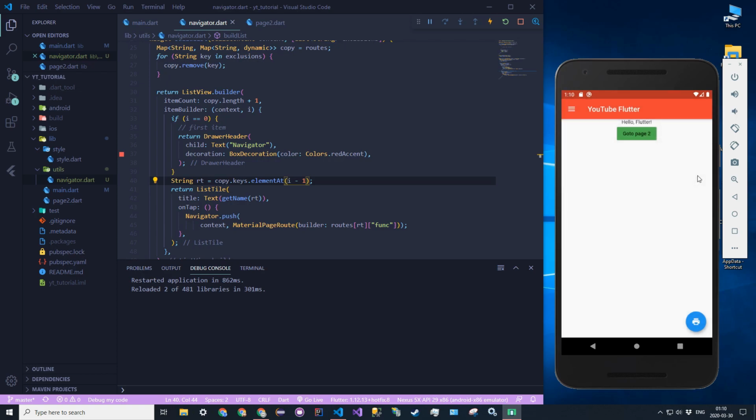All right, yeah, that's basic or more advanced navigation with routes and names and stuff like that, adding a drawer. In the next video, we'll actually be looking at adding arguments to those pages so that we can pass data between two pages.